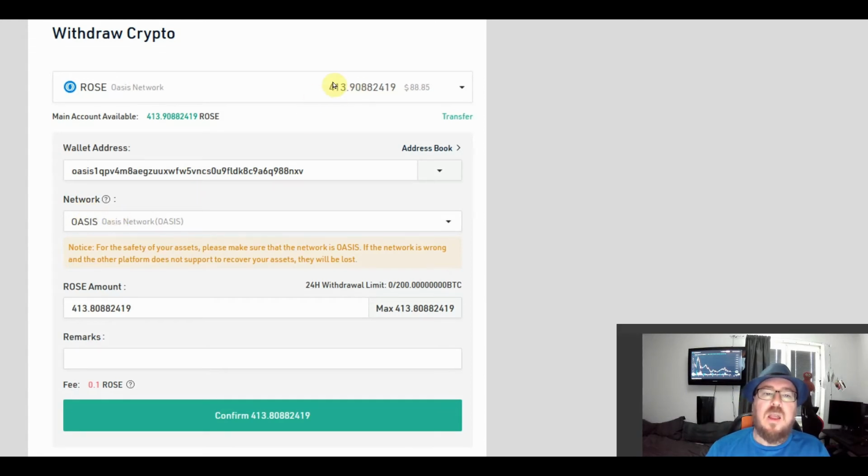There's a fee from the 413.9 in order to withdraw of 0.1 Rose. So I'm actually withdrawing 413.8 Rose to my wallet. You can put a remark in there, but that's only needed if you're sending this to someone who you don't know. In this case, I'm sending it to myself, and I know me.